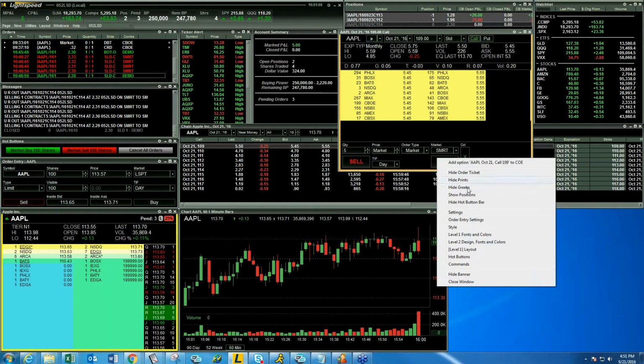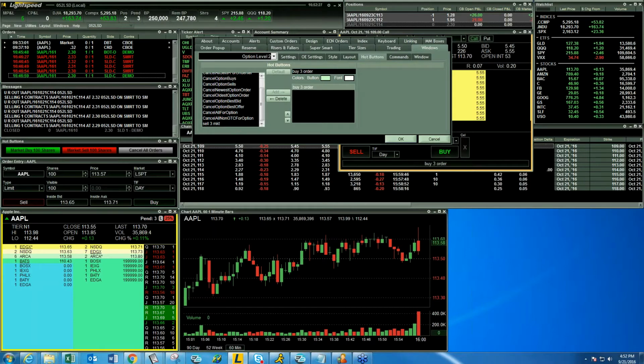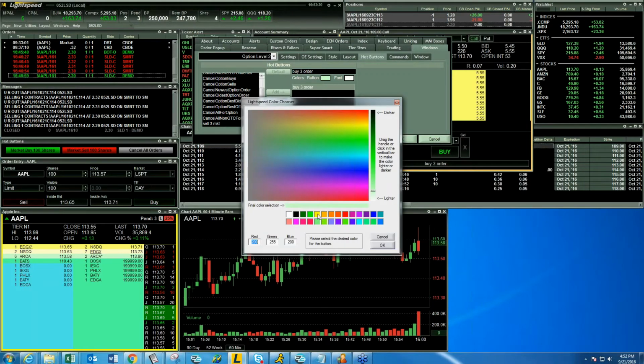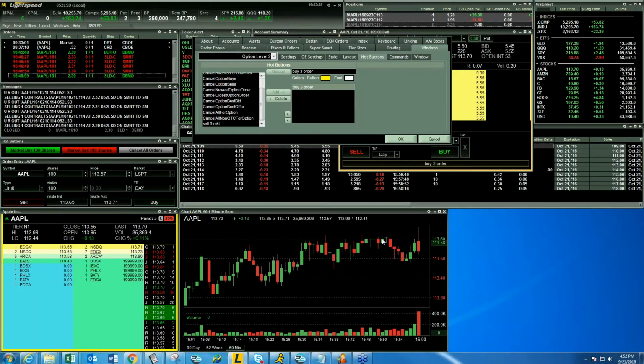I'm going to add these commands as hot buttons. So you can see the 2 orders I just created are now available as hot buttons, along with all the other commands that we have available. So you can have your cancels, cancel your buys, cancel your sells, cancel your newest or oldest orders, your best bid, cancel all non-GTC. So all these are available as hot buttons. So I'm just going to add the 2 that I created, and I could change the color if I want to. And then I could add my sell as well.